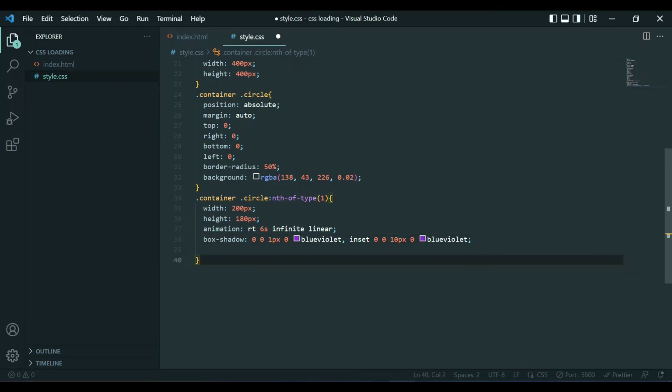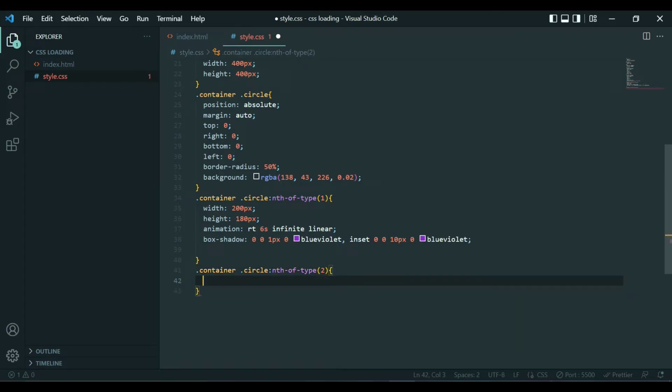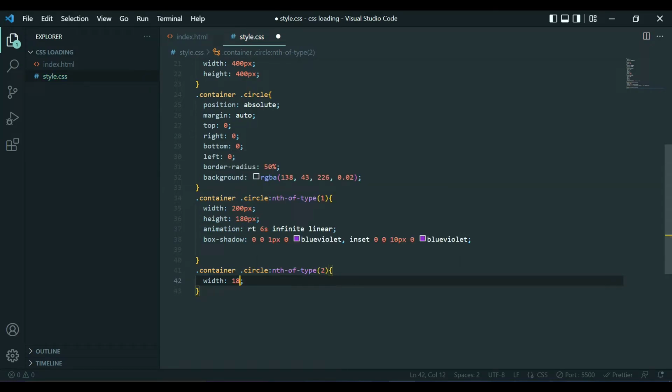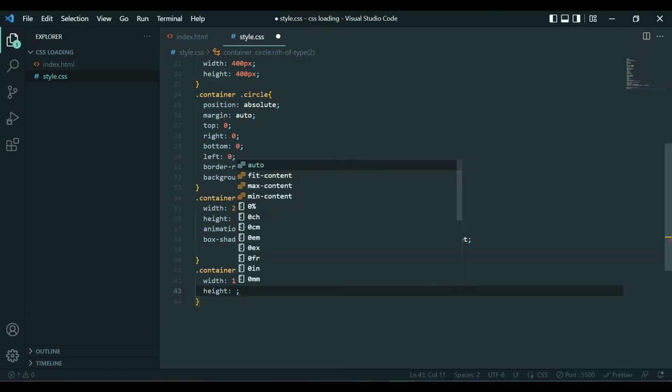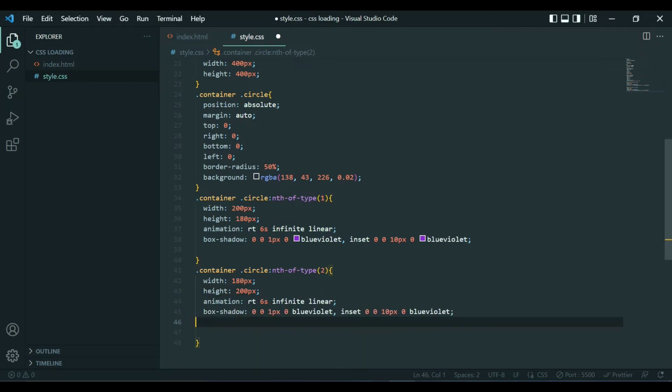So after this, we need to create a second nth of type. So I'm going to say again circle nth of type, second. For this one, I'm going to add width 180 pixel, height to be 200 pixel. So simply I'm going to copy this, Control C, and we need to change the values.